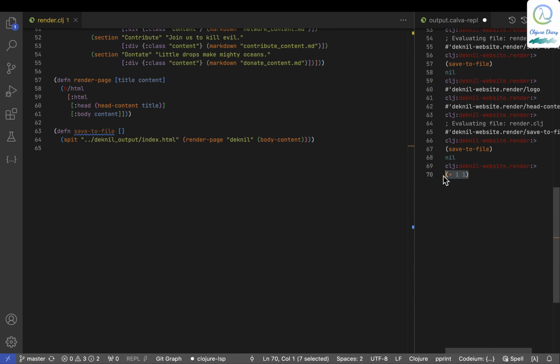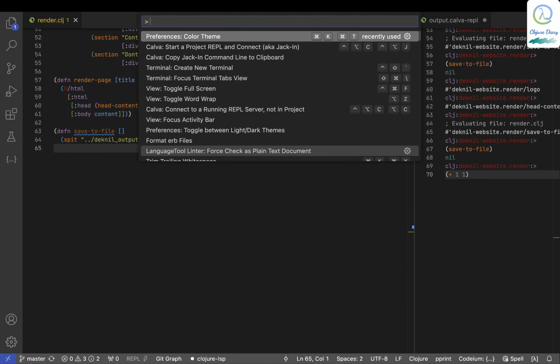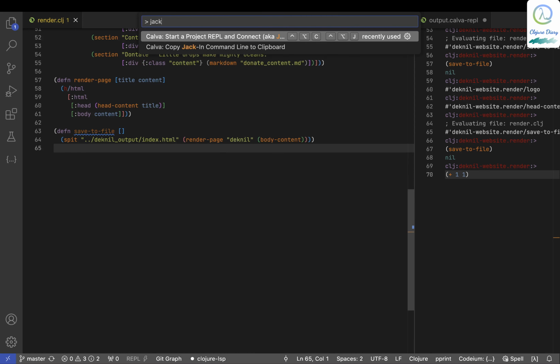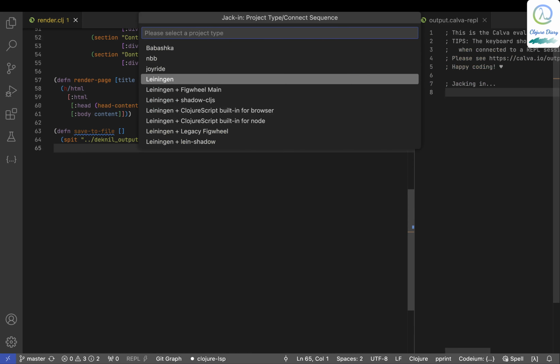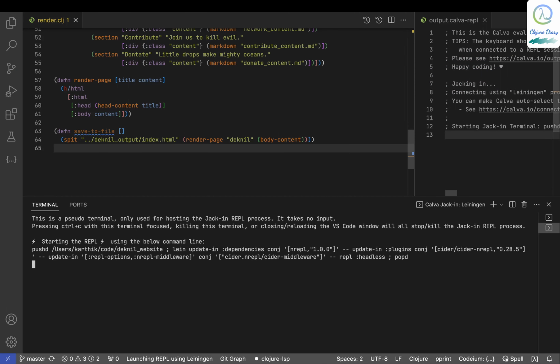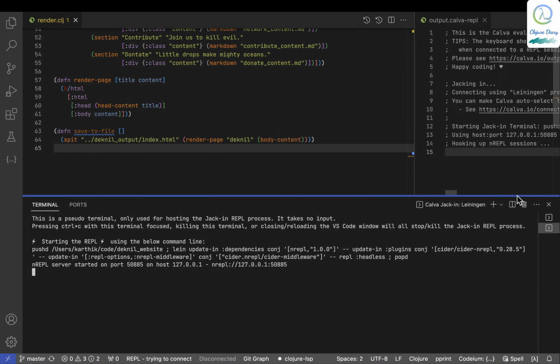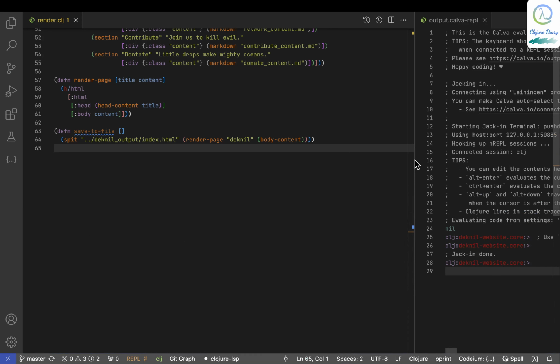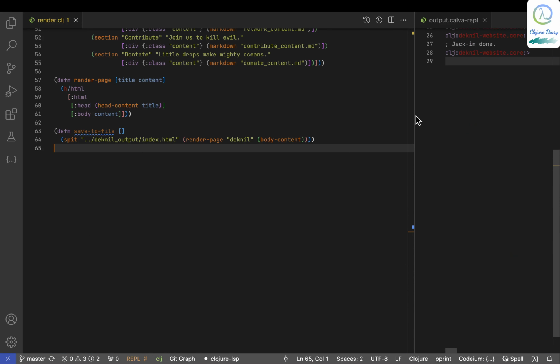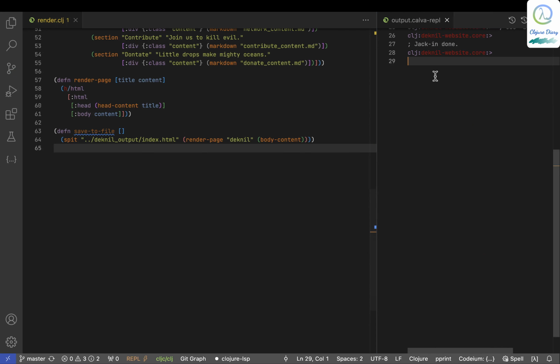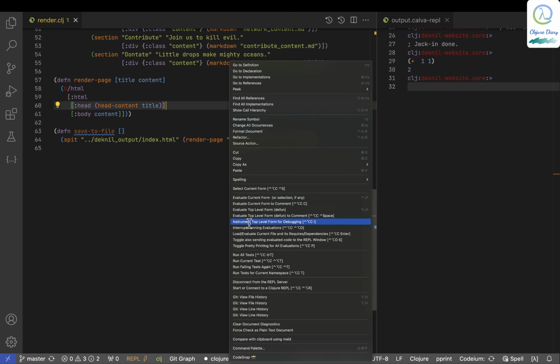So there is this thing called save to file. Oh God, I didn't do jack-in, right? Jack-in. Okay, right. So, to confirm things, at jack-in again, you just give an operation and it should work, right? Now, let me just load and evaluate this entire file.